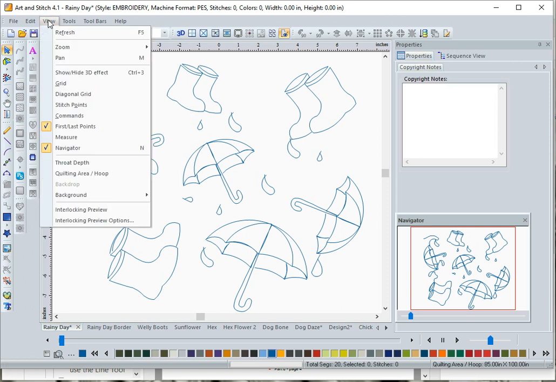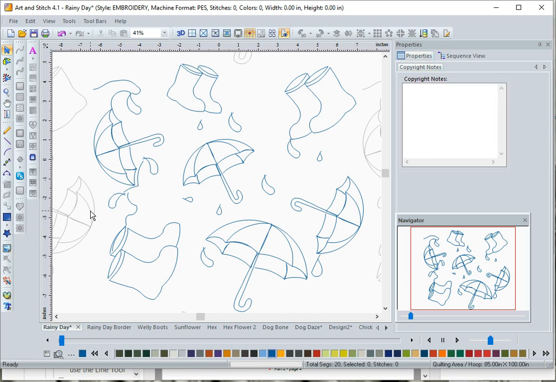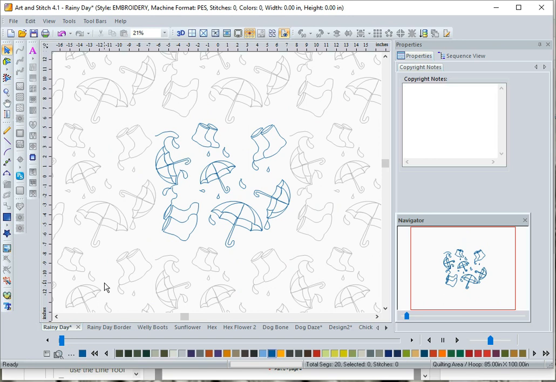One other tool that I used while I was creating this was the Interlocking Preview, and that doesn't have a button on any of the side toolbars. It is found up under the View tab. What that does is give me an on-screen preview of what a repeat of that pattern is going to look like when I sew it out. So it makes it easier to create as far as placement of my items. It's kind of a neat tool.